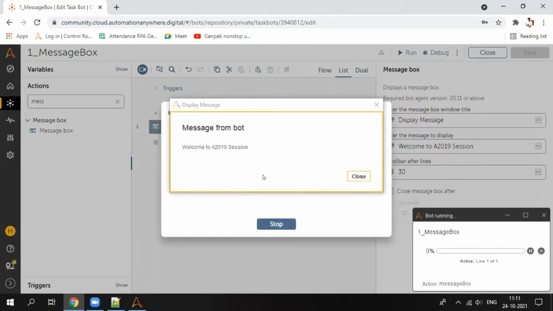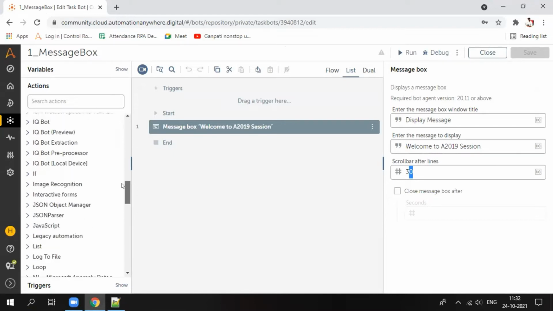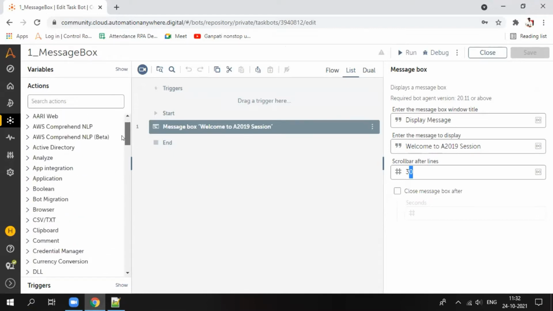See, now it has changed the window title as well as the message to display. Getting this point? Now, here is one option: scroll bar after lines. Okay, 30 lines. So if you see, this is a scroll bar, right? Getting my point?